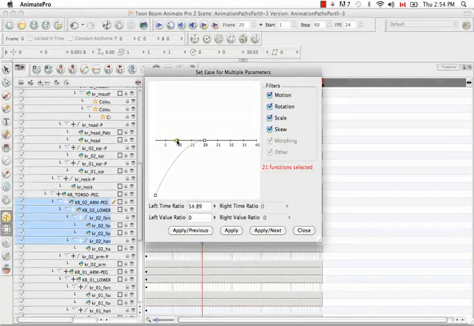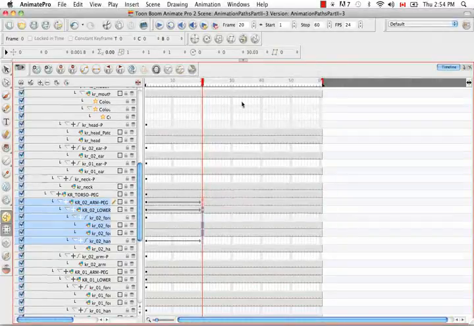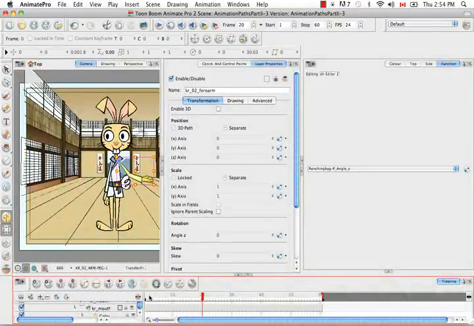Then you can play with the curve here. It has Bezier handles, so you can decide if you want it to slowly go in and move out, or vice versa. You can decide on what you want your curve to look like, and as you can see, the values are adjusting right here. So you can apply that and then close. So let's collapse this again and take a look at what that looks like.